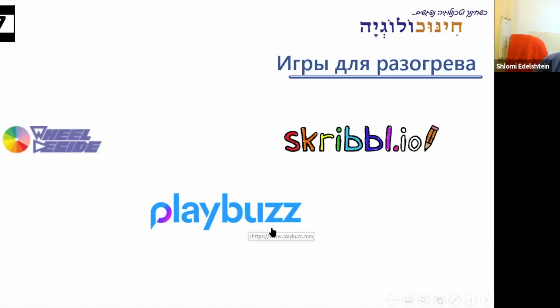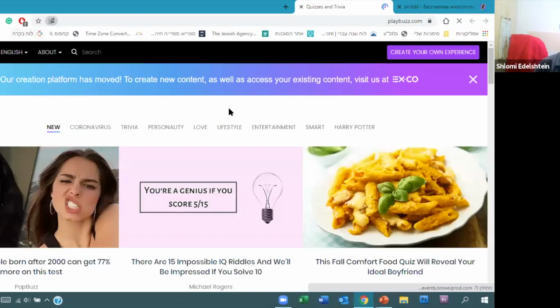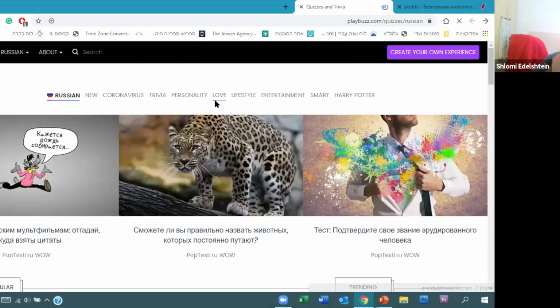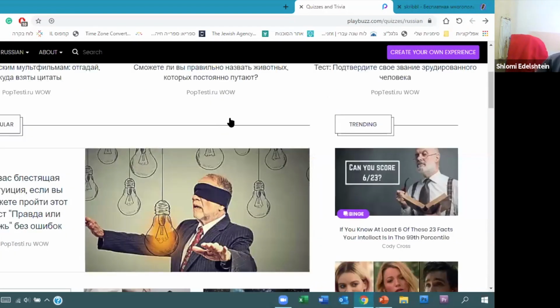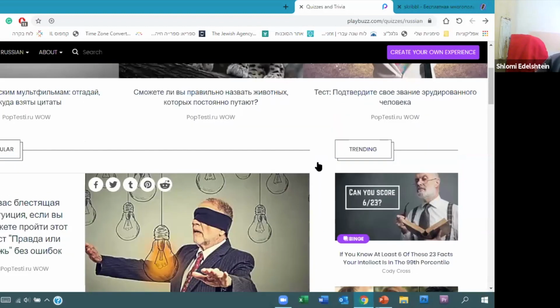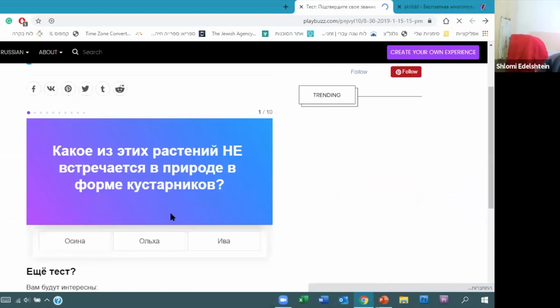And the third app that I want to show you is called PlayBuzz. PlayBuzz is an Israeli app, but it's also in many languages, including Russian. So you'll be able to see when it's loading that I can choose a language, and I also have Russian. And as you can see, it's kind of a personality test. I'm not sure what the questions appearing here are, but if I go to a specific trivia, then there is a question.